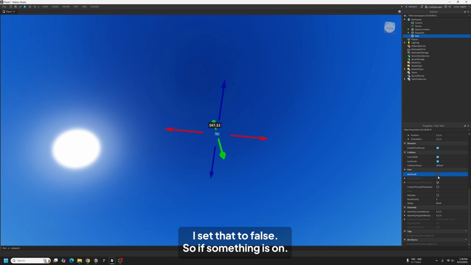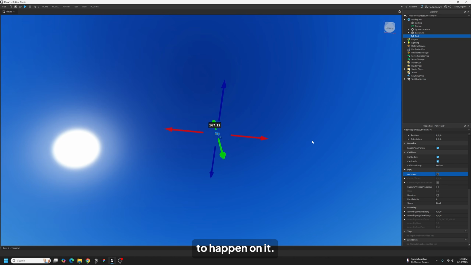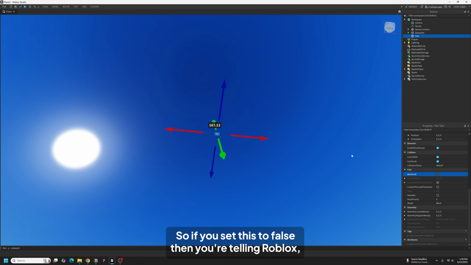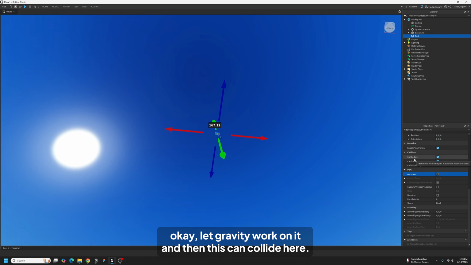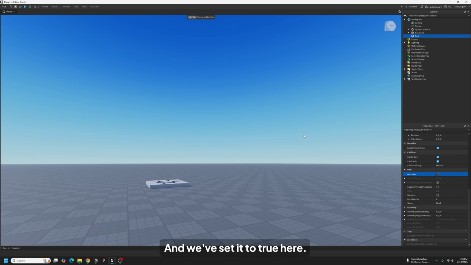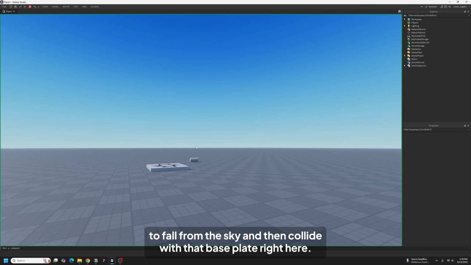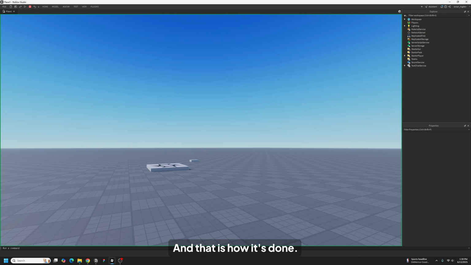So if something is unanchored, so if this checkbox is not checked, then that basically means allow physics to happen on it. And guess what gravity is? It's a form of physics, right? So if you set this to false, then you're telling Roblox, okay, let gravity work on it. And then this can collide here, this basically just means can this part collide with other things, and we've set it to true here, and that is what allows the part to fall from the sky and then collide with that base plate right here, and that is how it's done.